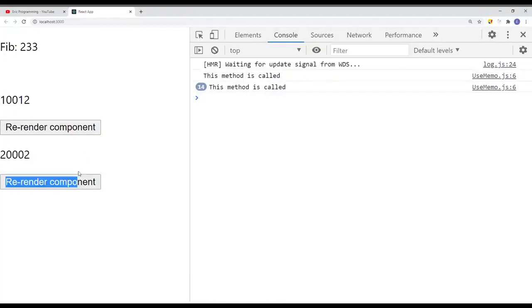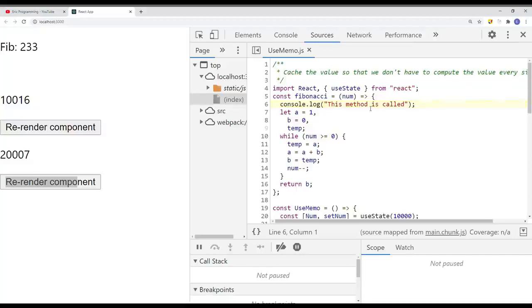Okay, and every time we click, you can see that this is called. It doesn't matter which button we click, the component will be re-rendered. So in this situation, we can use UseMemo to cache the value so that this method will not be called every single time. Basically, when the component first renders, it will call this method. But when the component re-renders again, we don't have to call this method again. So let's take a look at how to do that.